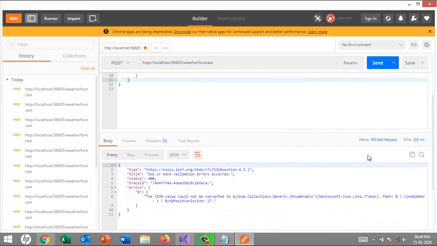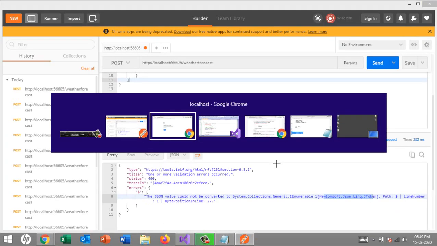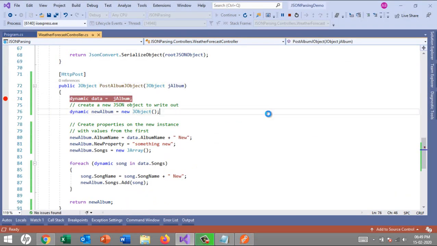You can see here the 400 bad request. So what it is trying to do is system.collection enumerable. By default I think ASP.NET Core is using something different, right? So let me check, did we add that package, the Newtonsoft package?